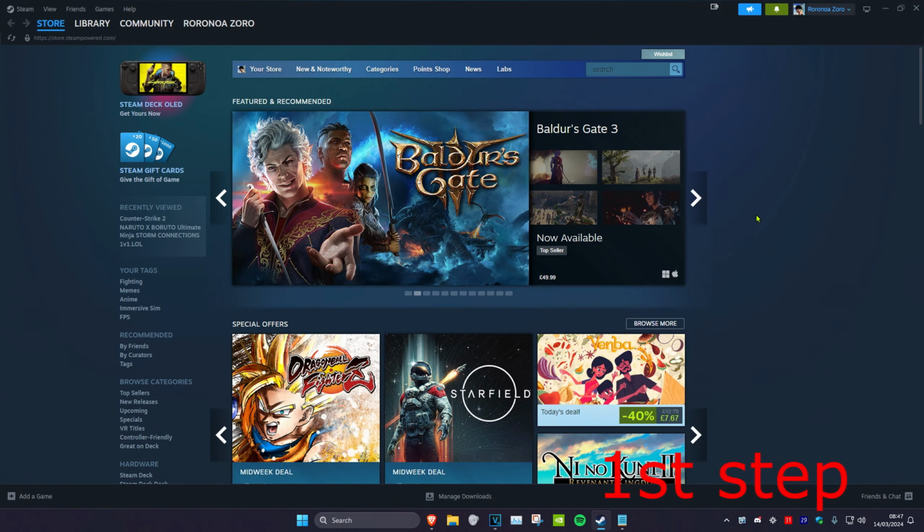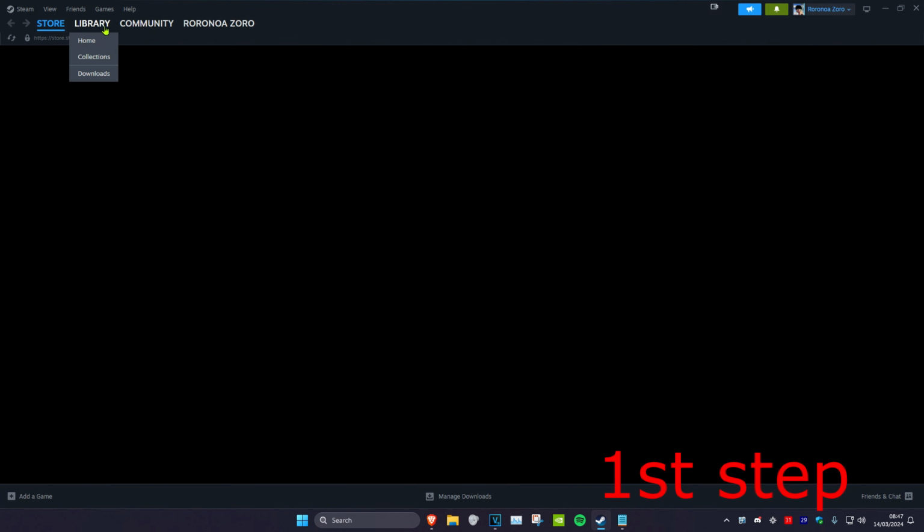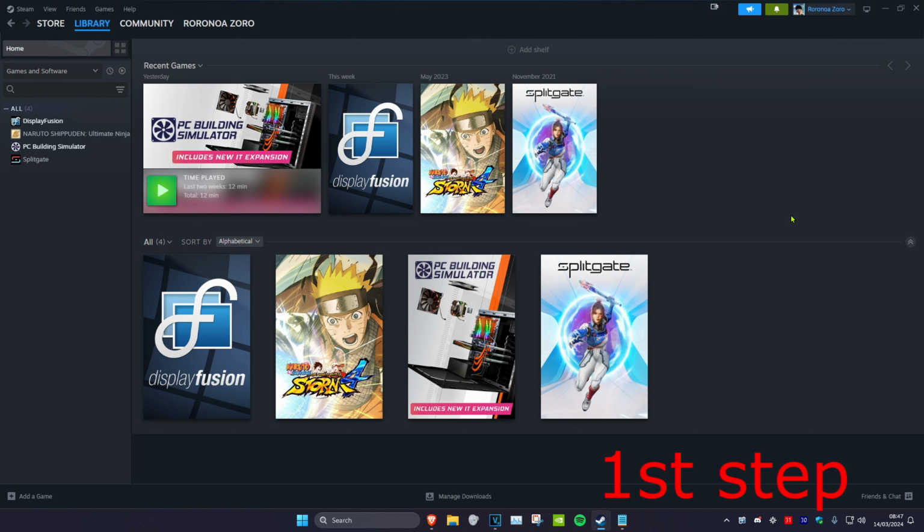So guys, for the first step, you want to head over to Steam and then click on your library. Then you want to find CSGO 2. I don't have CSGO on this computer, but imagine that this is CSGO. You want to right click on it and then click on properties.